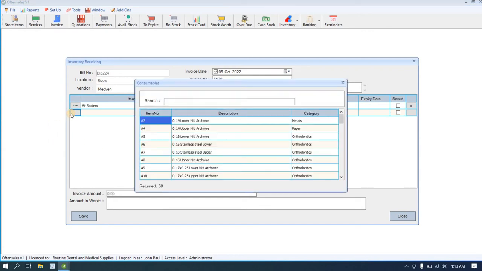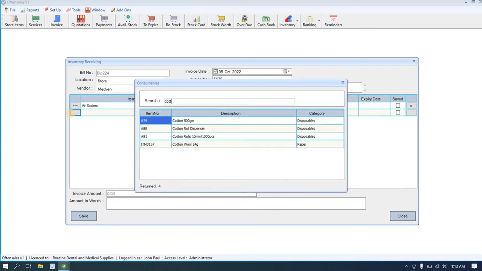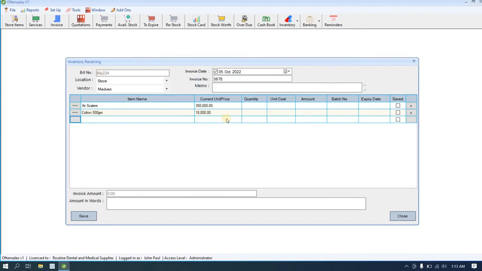Let's say they've given us more cotton. They've given us cotton 500 mg. So we put the quantities we received. Let's say here 10, and let's say 100. So I put the total amount of how much we bought. Let's say we bought the 10 at 3.4 million.